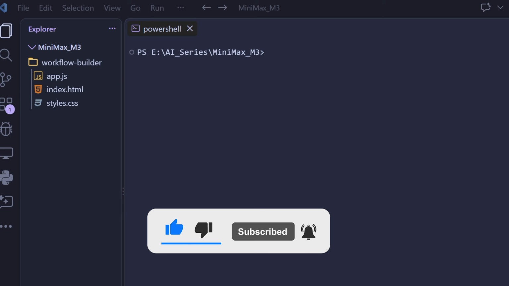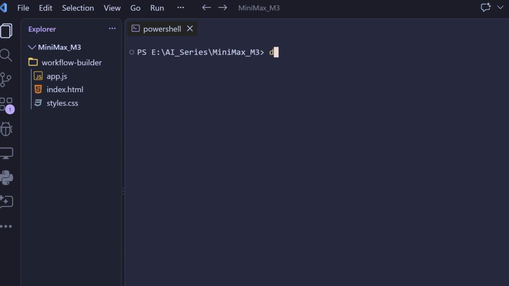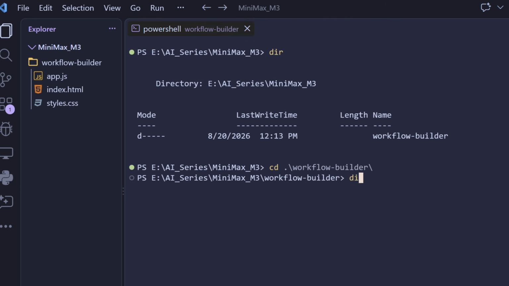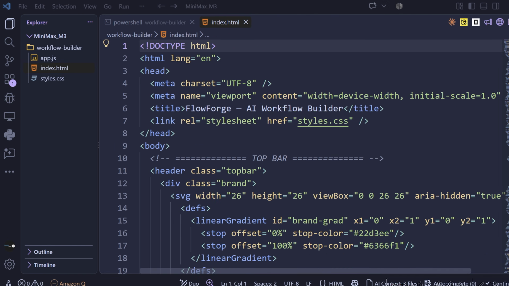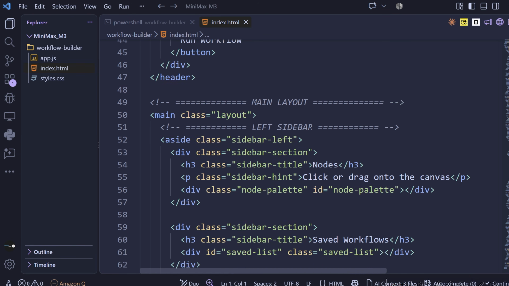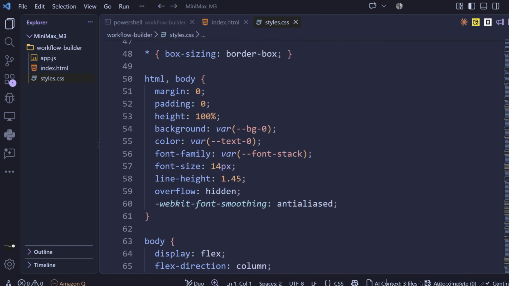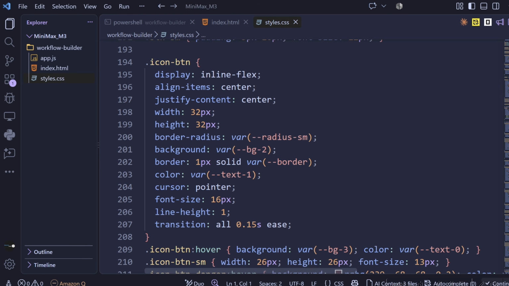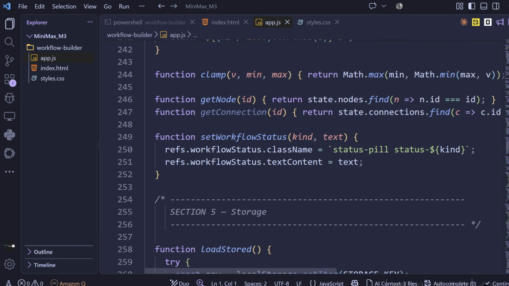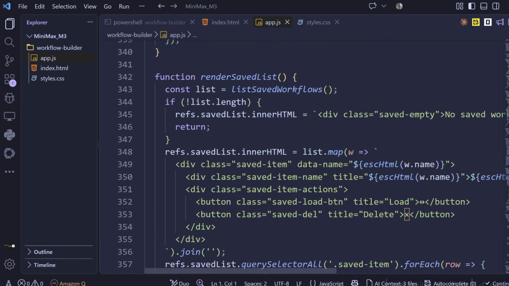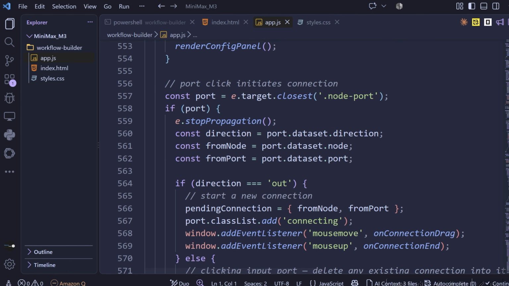So the final output: 3 files. HTML at 8 kilobytes, CSS at 26 kilobytes with a proper design token system, custom colors for each node type, animations for running and completed states, and the JavaScript at 55 kilobytes, organized into 17 clearly labeled sections, zero dependencies, production quality structure.